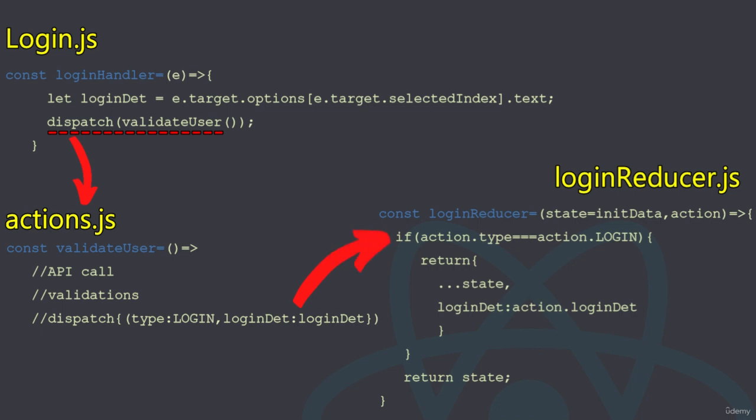So this is the kind of flow we are going to configure, but that we will do in the next lecture. So when you put this validate user inside the dispatch, that is the action creator pattern. We have already discussed action creator pattern in previous section, and we will be discussing with the asynchronous processes in more detail in the coming lectures.